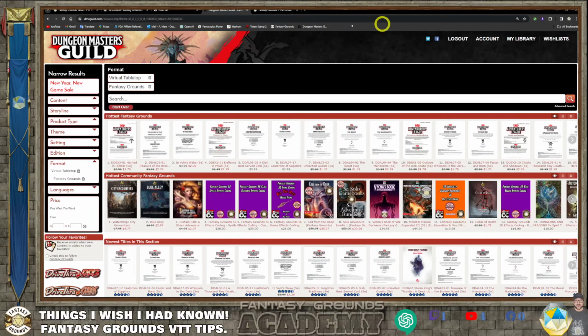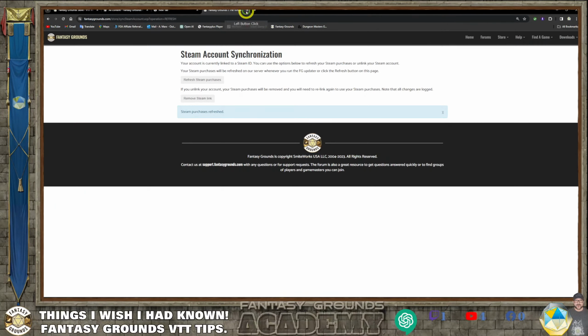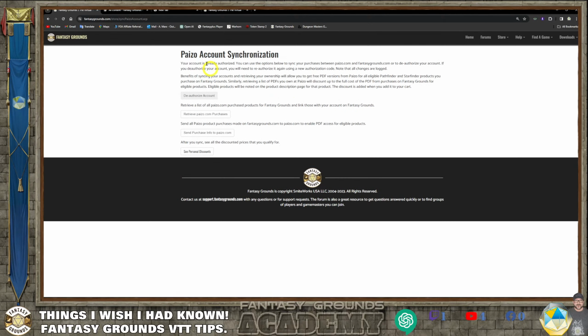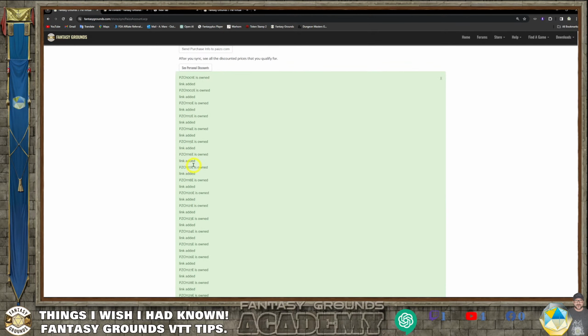Or you can use the drop down on the actual website. So you can come here, you can use the Steam link here, or here's the Paizo account synchronization. So if you own content on the Paizo store, so not the physical books, but the actual digital PDFs, once you connect the accounts, you can retrieve all this and it'll remember what you own.